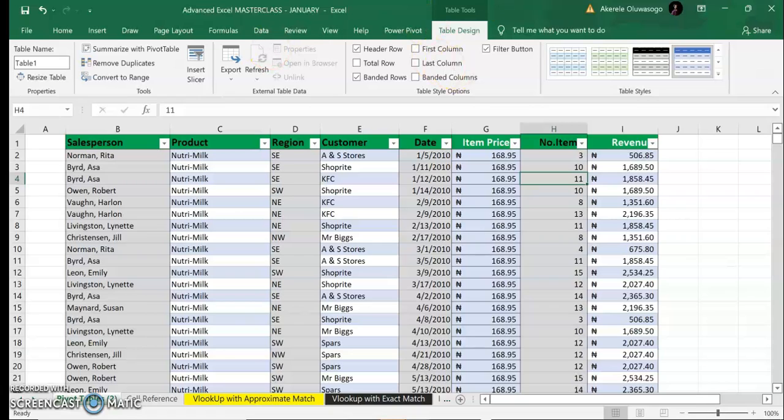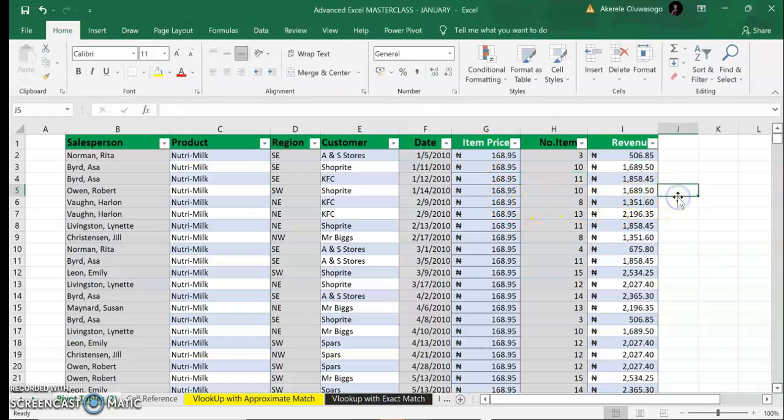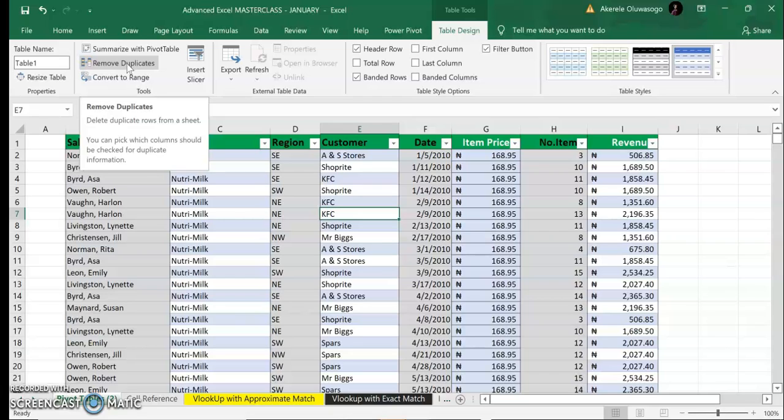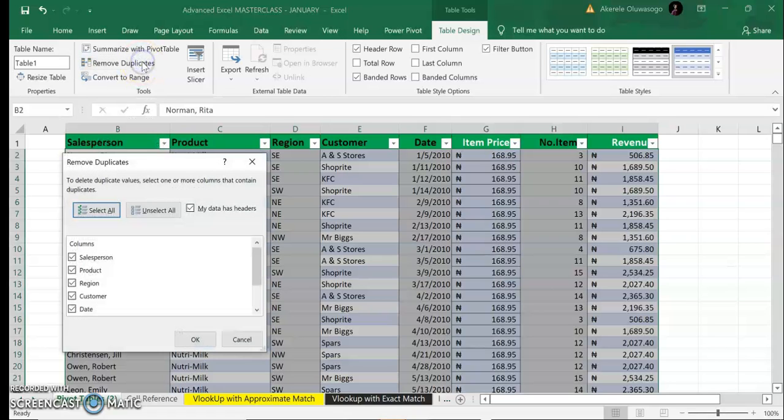If you look up, you see something we call table tools on top. That means this data is in a table. So if I click outside the table, it will disappear. But if I click on the table, table tools will appear on top, and under the table tools, we have table design. Under the table design, go to the second group, which is called the tools group, and you see a button called remove duplicates. So we want to cross check whether we have duplicate values within the data. So click on remove duplicates.